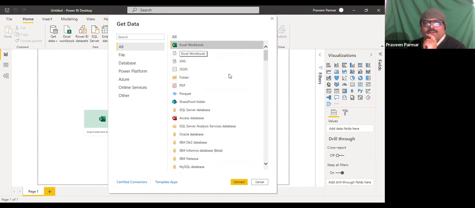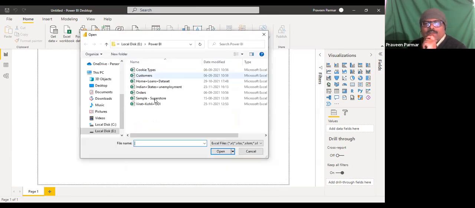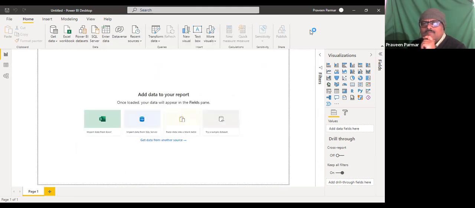So I just click here and it will pop up one window. Here I have various data sets. I am using the home loans data set. When I click here, open, it will take a little time.